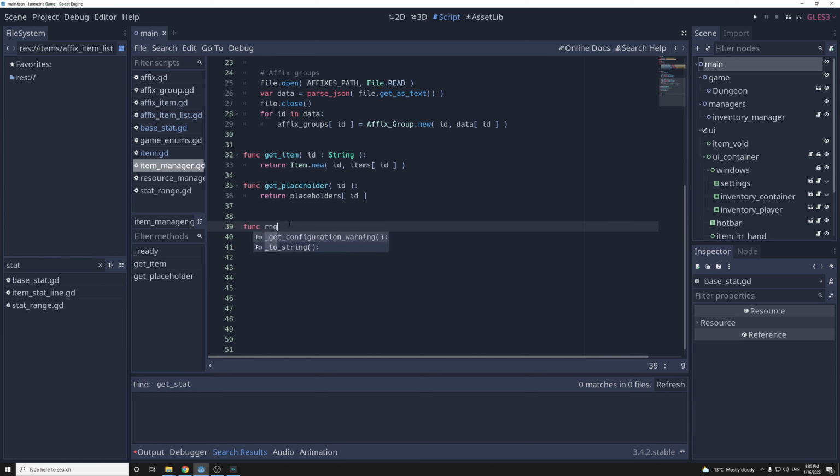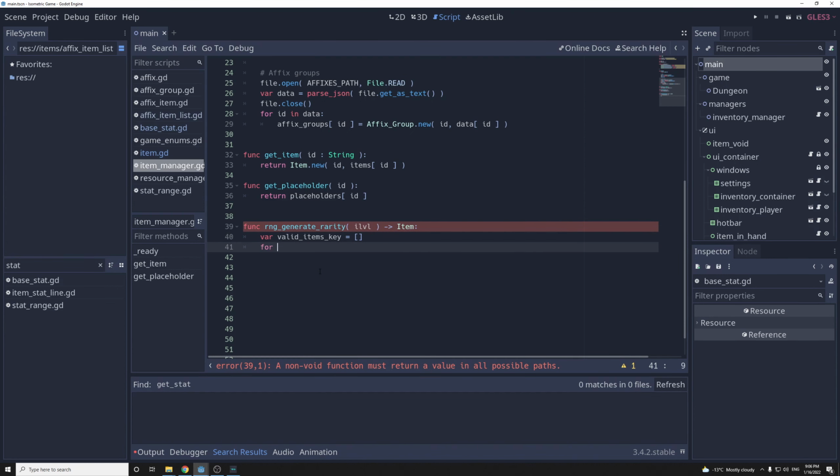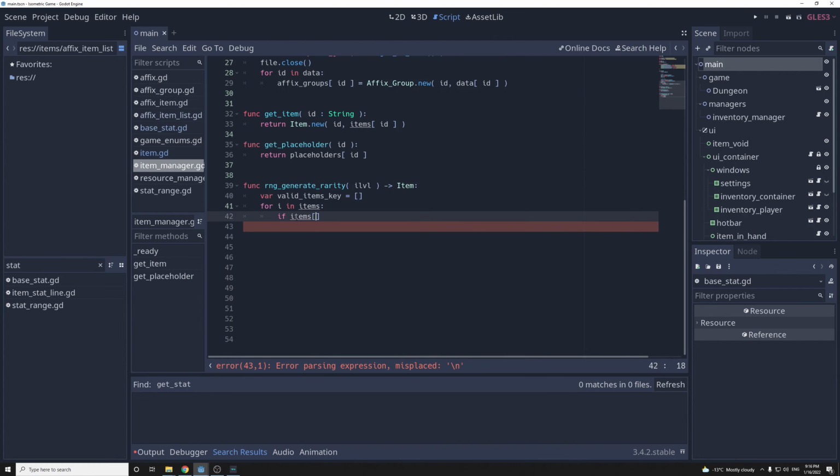So function rng_generate_rarity will have an item_level and we want to return an item. A bit like we did with the affixes, we need to get the valid items, so the ones that have the required level. var valid_items_key, equal to an empty array. Then for i in items, the first thing we need to do is check if the current item i has the type data, if it has an equipment type, and the item level that we're getting is greater or equal than this item, items[i].level.